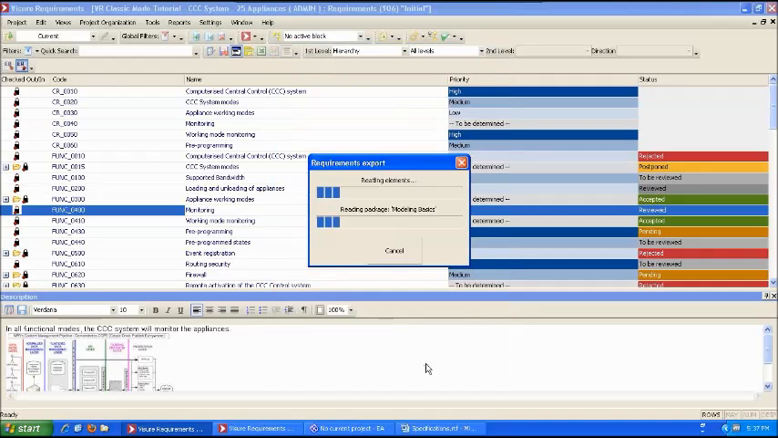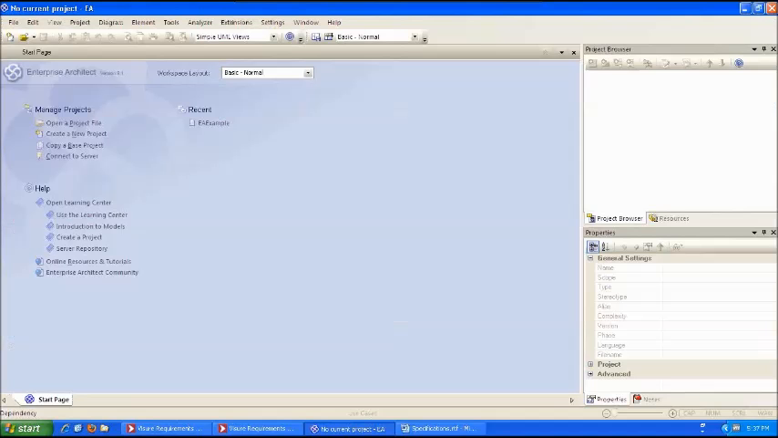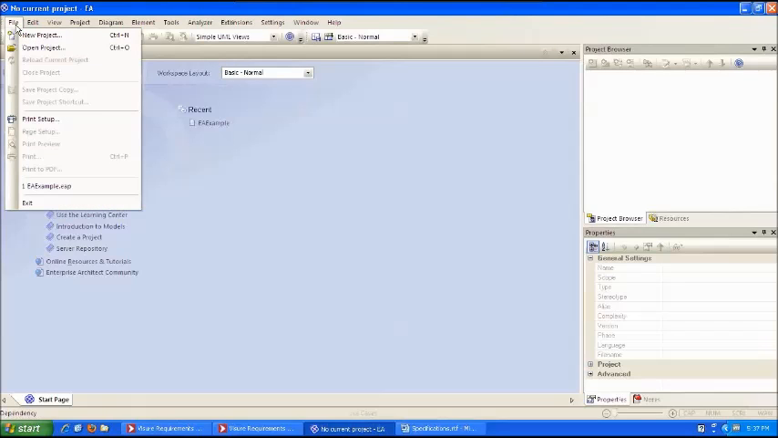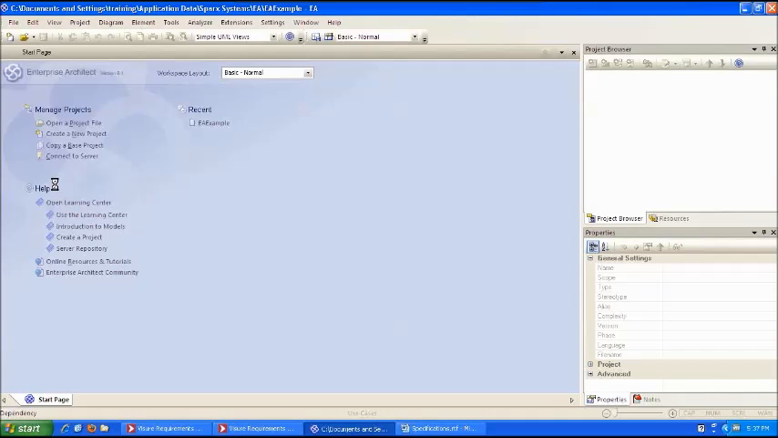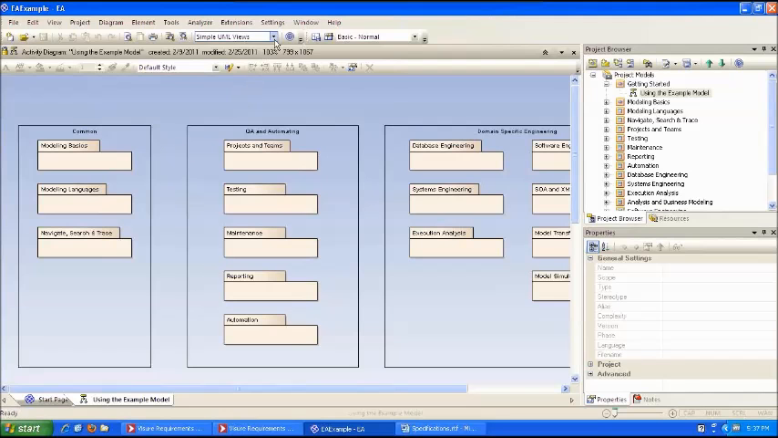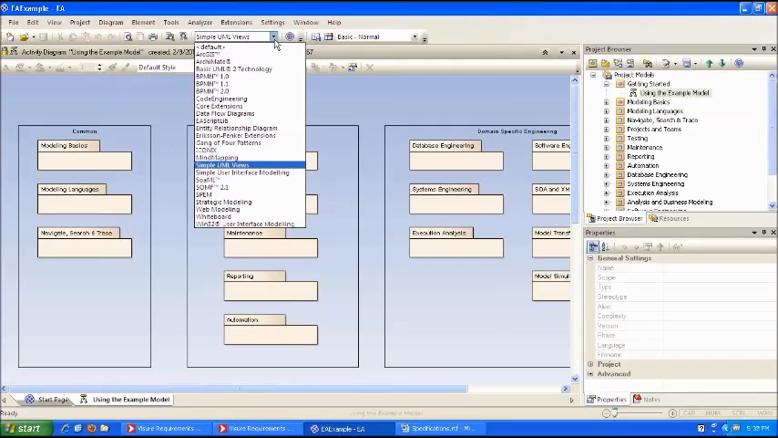Okay, so let's click OK. And while requirements are being exported to Enterprise Architect, we will open the corresponding project and explore its contents. In this example, we are just using one of the examples shipped with Enterprise Architect. But take into account that this integration is independent of the modeling framework you're using, no matter if it's UML, TOGAF, DODAF, etc.